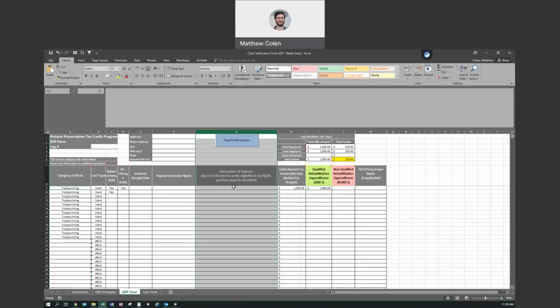So it's very, very imperative that these descriptions are very detailed, because this is what we base our eligibility review on to determine what's QRE or non-QRE. So we really want to avoid any potential questions that may come up, because we want to reduce that back and forth and get you guys your credits faster, if at all possible. So really on here, just having very good detailed descriptions of the expenses is definitely a plus.